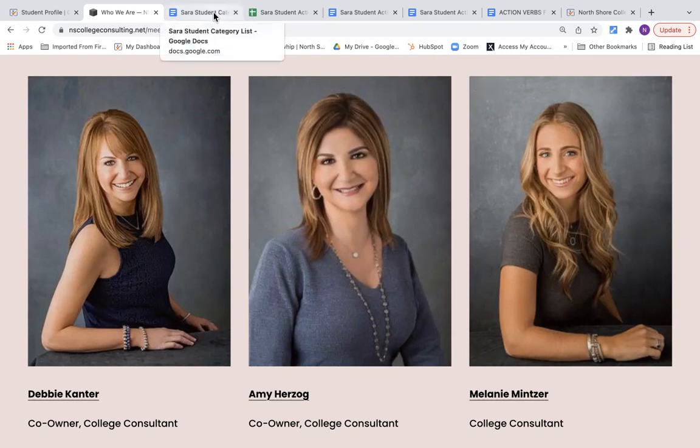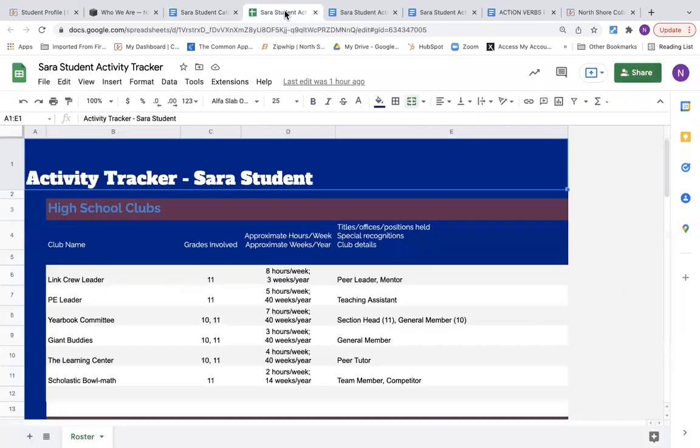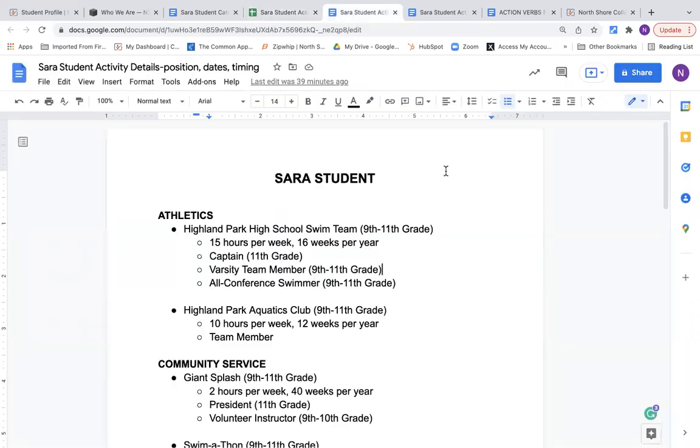First, go to the Google document of the categories that you created after you watched our first video. We want you to start putting bullet points with additional information right into this document. Also, you want to be sure to have your activity tracker open as well, so you can easily grab the information you have already recorded. Start with the dates that you participated, as well as the positions that you held. You may have different dates for different positions.